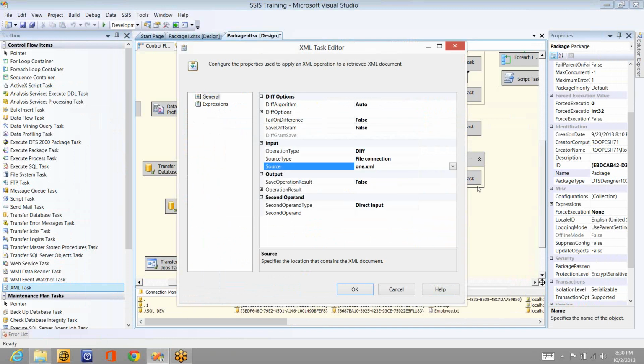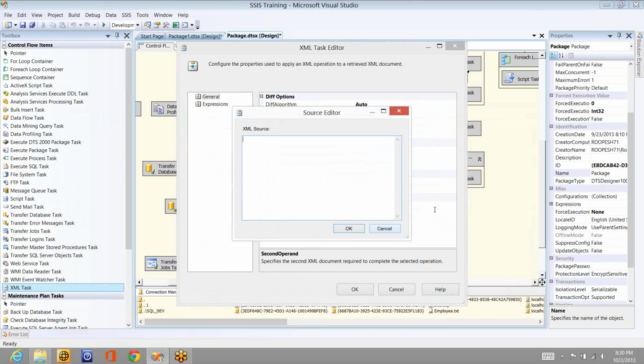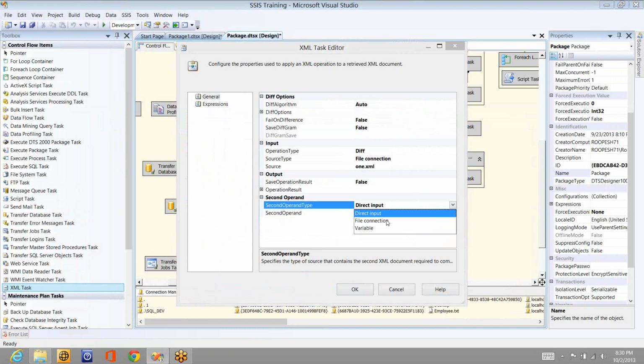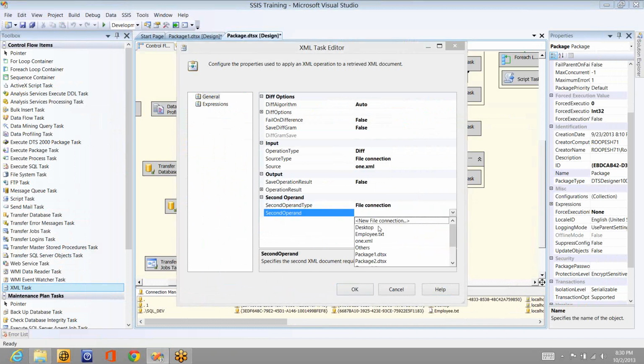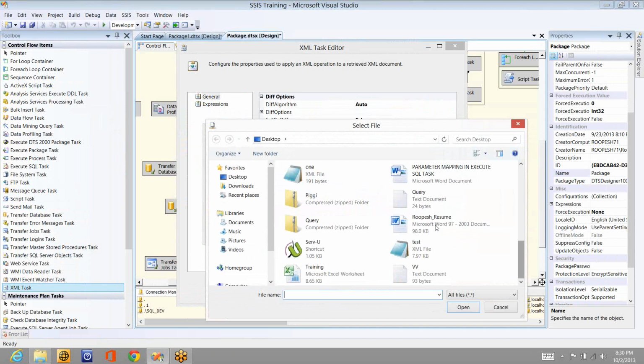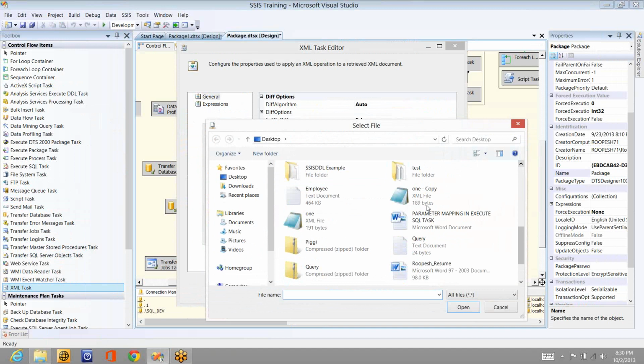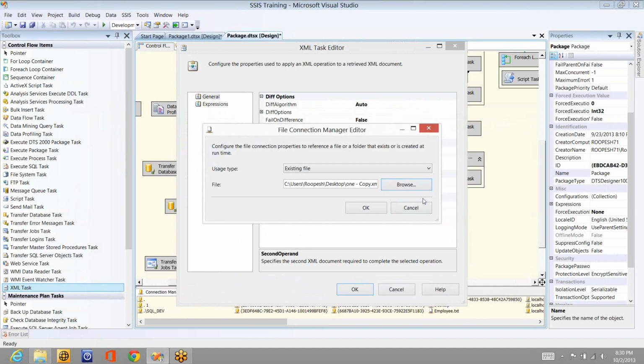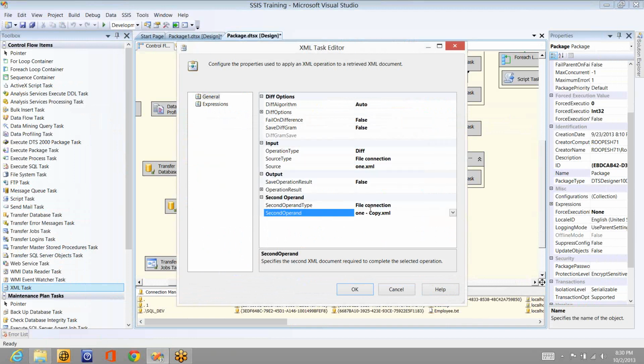and I have to set the destination. You can go for either direct input or you can get it from a file. I'll go for file, and there is one more copy of the same. Let me select the same. One.copy is the name of the XML, I think. Yeah, I just copied it. A couple of minutes before the session started, I copied two files just to demonstrate this. So now I set the source and destination.